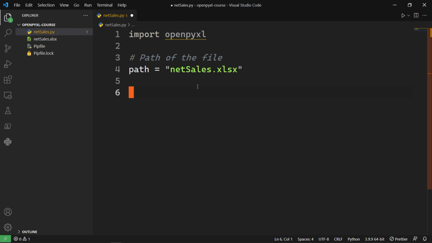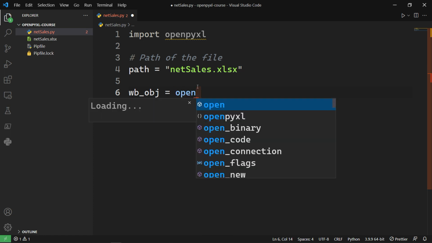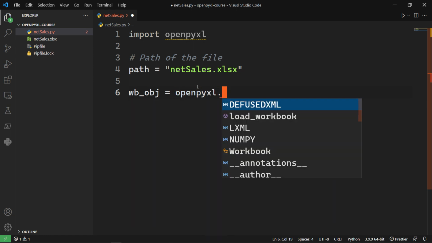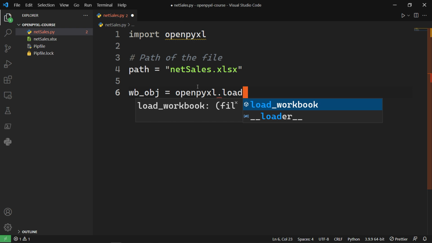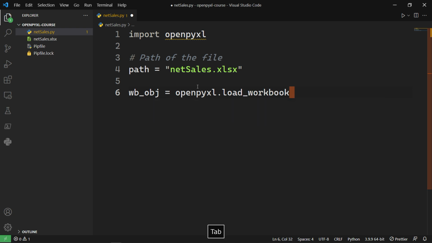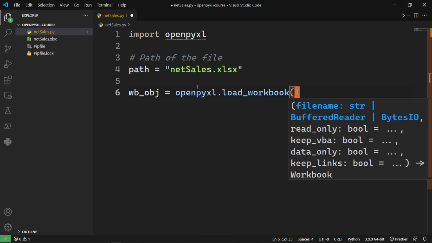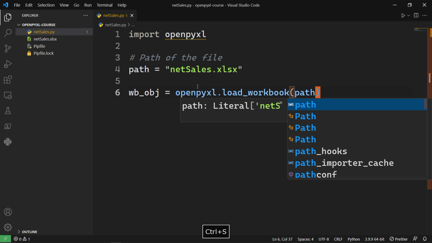Okay, so let me actually create another variable. I will call it wb_obj, or workbook object. And this is equal to the openpyxl library or module .load_workbook. And you can see immediately the suggestion to use that method. And we will pass inside our path.